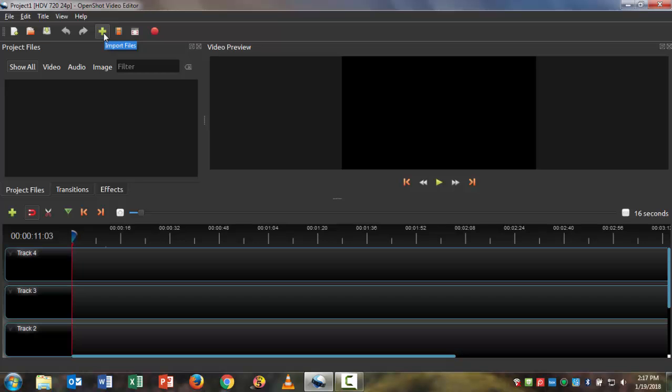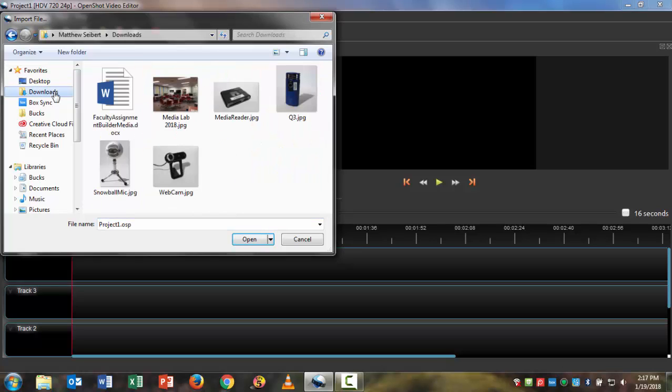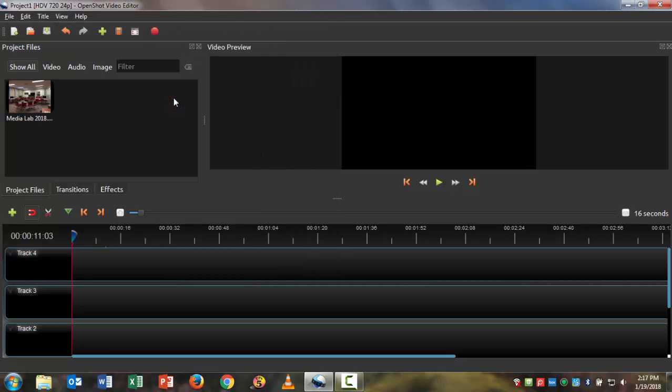So, in order to bring in content, I'm going to click on the green plus button that says Import Files. Click on Import Files and find some content. So, here we have a picture of the Media Lab, and now it's placed in this box. We can add more content too.